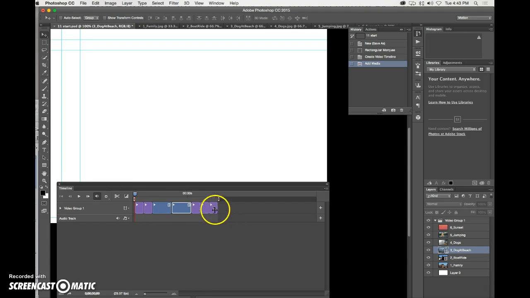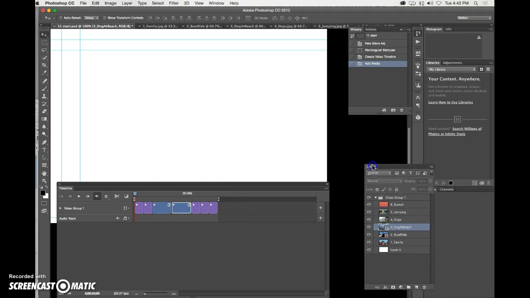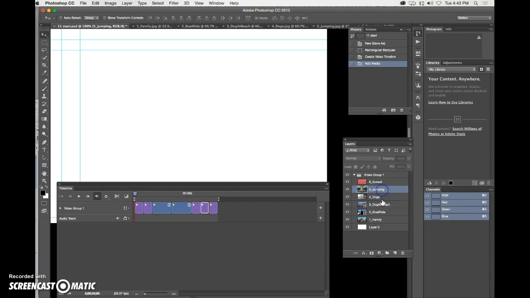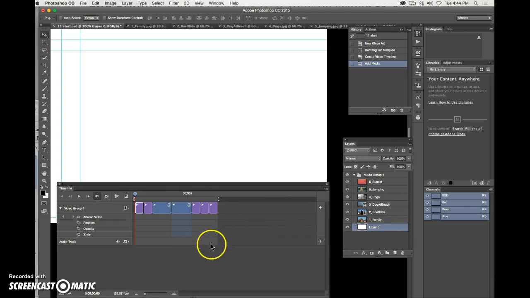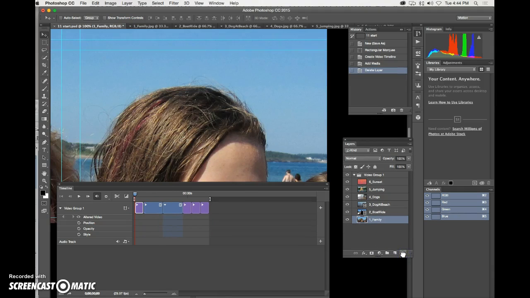So anyways, now you see that all of the images and videos have been imported into our video group 1. And if you look over at the layer panel, you can see we have the different clips right here. This is where we'll start working, changing the duration and the size of these clips. Layer 0 has nothing on it, and that's this layer right here, so we're just going to delete layer 0 because we no longer need that.